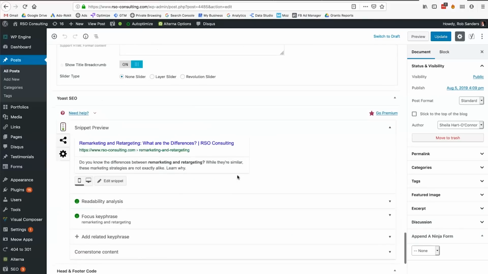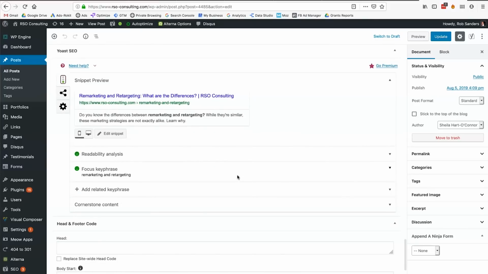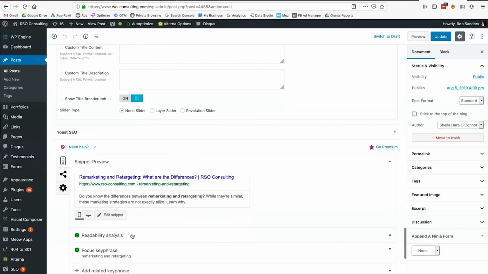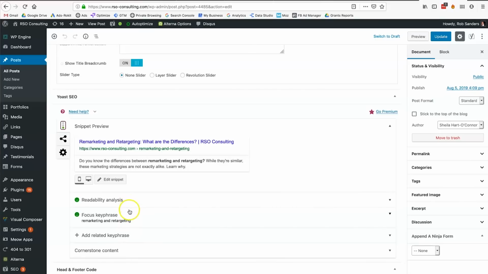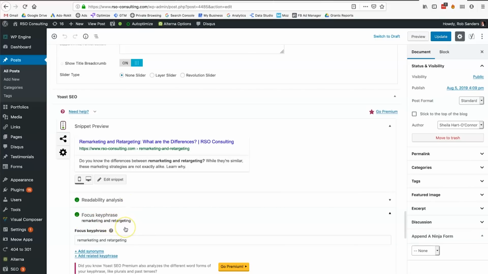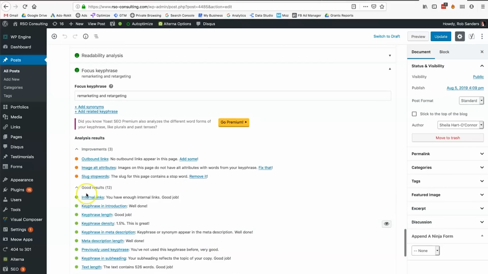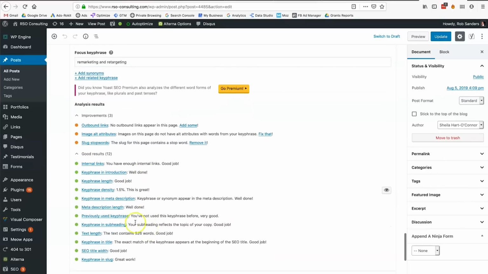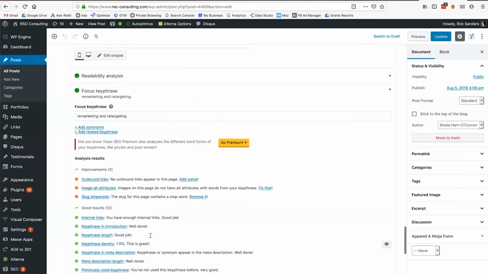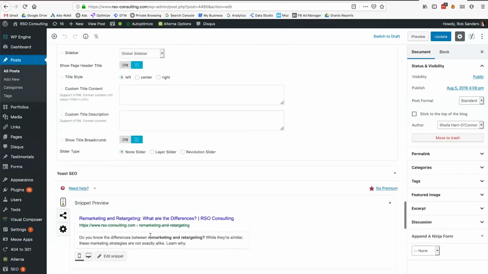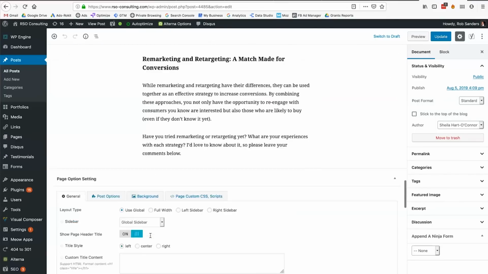And then again, we have something called Yoast SEO plugin. So we've installed a plugin here. So that'll help us with optimizing that particular blog post for that particular keyword we're trying to target. And so here you can see our focus keyword is remarketing and retargeting. Okay, so we have that in the title tag. Okay, and we also want to make sure it's in the meta description. And so here we have an internal link. We have it in the introduction. Okay, we have it spread throughout the content. So Yoast does a good job of allowing us to make sure we're integrating that keyword into our blog post.